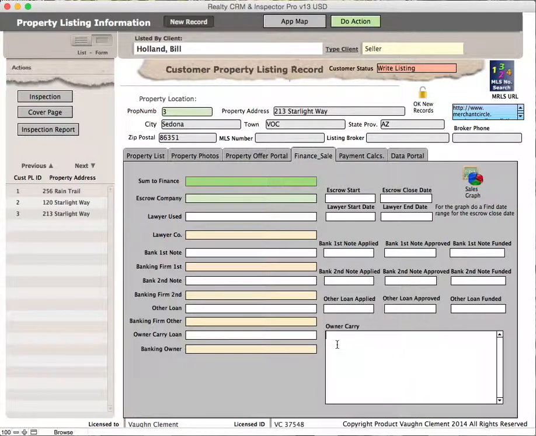And then these are the owner carries. If you have terms and conditions for owner carry, for example, like paying some of the closing costs or whatever, you put notes in there to that effect so that when you finance it, you have all those little pieces all on one page in the same place.